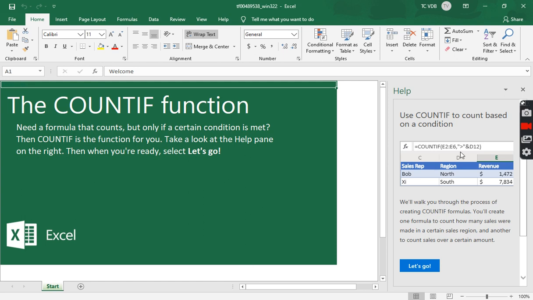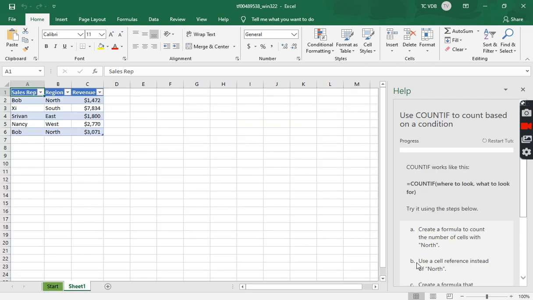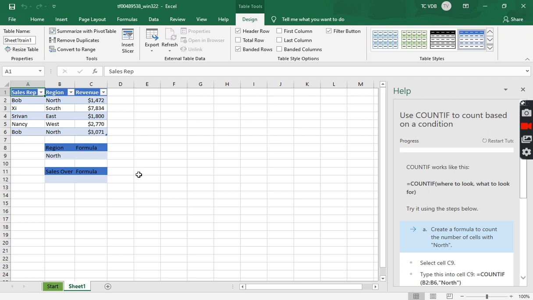So it's kind of similar to the SumIf, right? It's only counting certain things as opposed to adding things up. So if you understood what happened in the SumIf tutorial, then you should hopefully be able to follow along with this, depending on how well I explained it. Alright, let's just go. Countif works like this: Countif, where to look, what to look for. Right, same thing as the SumIf.